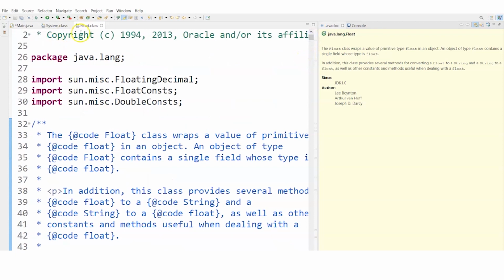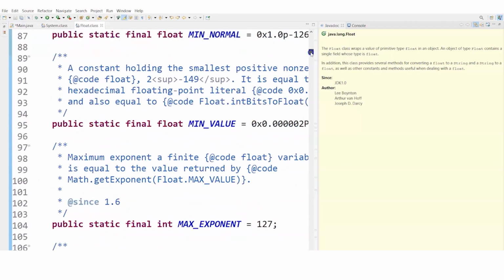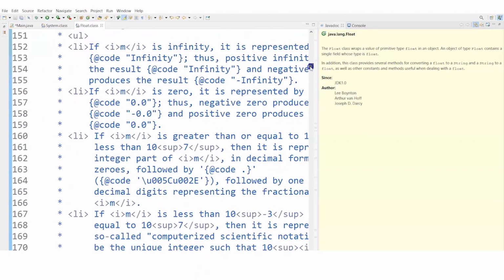Exactly, you can see this, or you can see Float.class. This is how exactly this float class is. You can see here it is written that it's a part of package java.lang. And after that, as I move down, you can see the methods that are a part of this. You have several methods in this class that you can use, and many more.